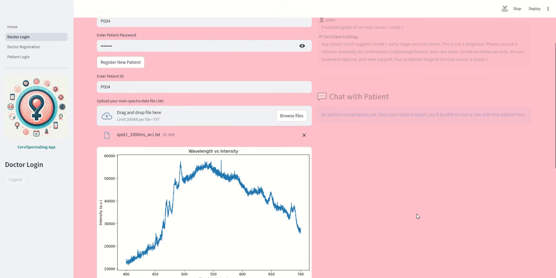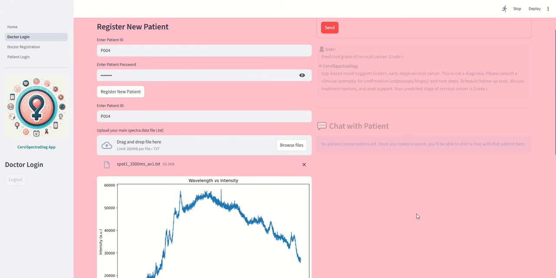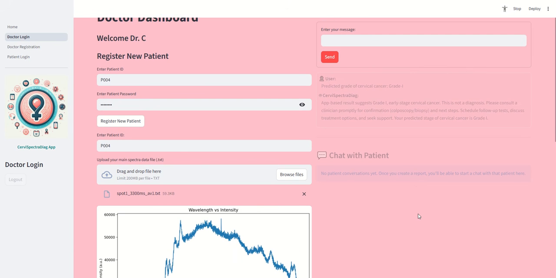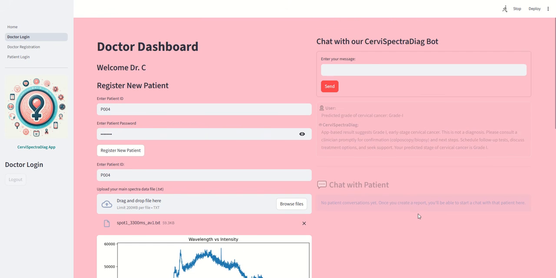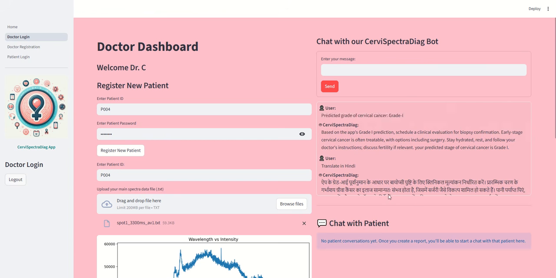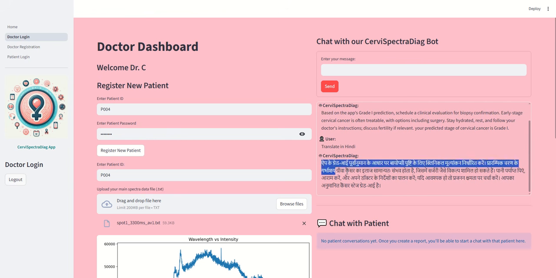So not only the predicted grade of the precancerous region, here you can see the patient guidance from this particular app in English and the Hindi version. As you can see on the screen, the corresponding translation in Hindi has also appeared.